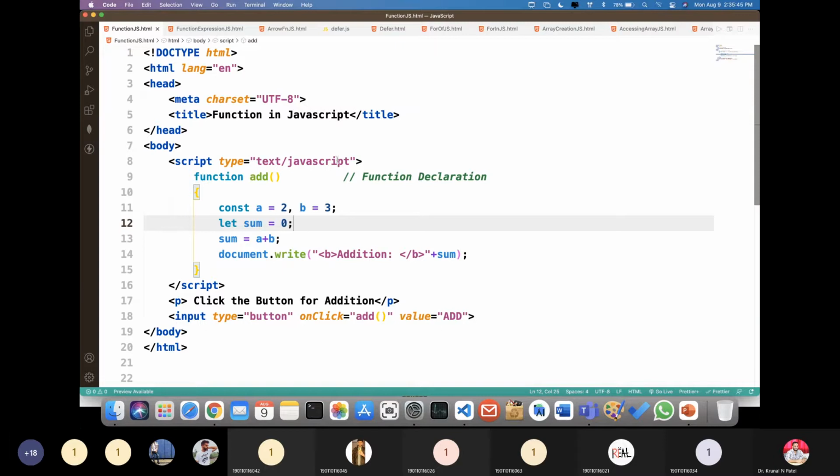Before the mid-semester exam, we have completed some of the topics. Can we review our question paper? Okay, I will post that later on. So you are able to see that, right?